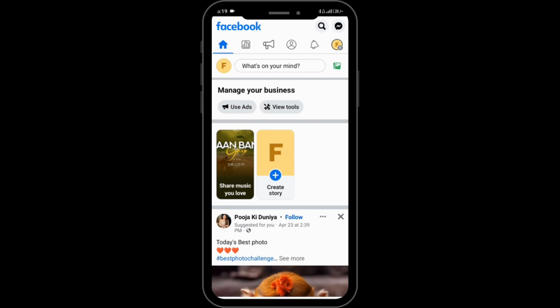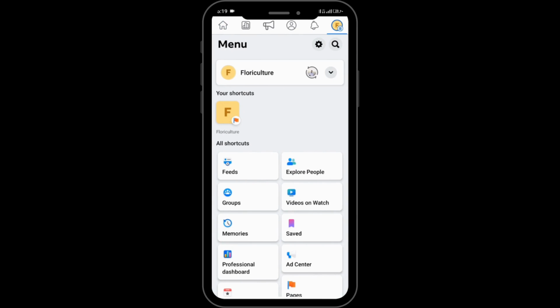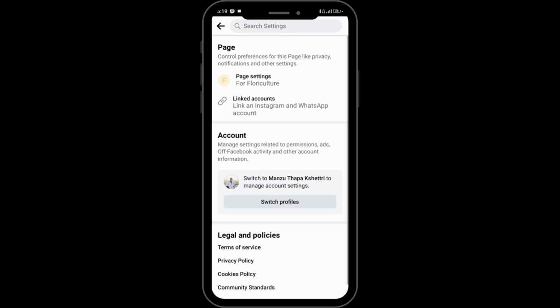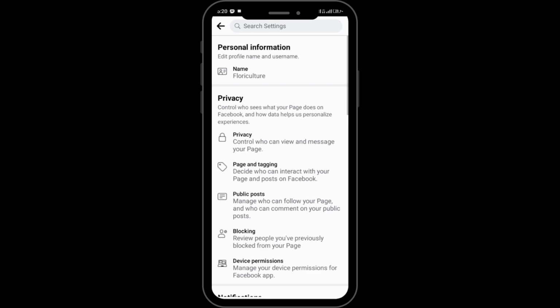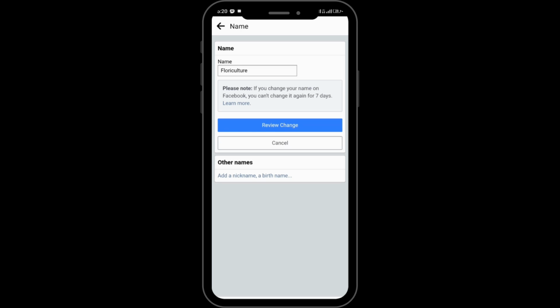First of all, you have to tap on your profile icon with the three horizontal bars in the upper right corner. After that, you can see the settings option right next to the search bar in the upper right corner, so tap on that. After tapping on that, you have to go to the page settings, and from over here you can see the name.